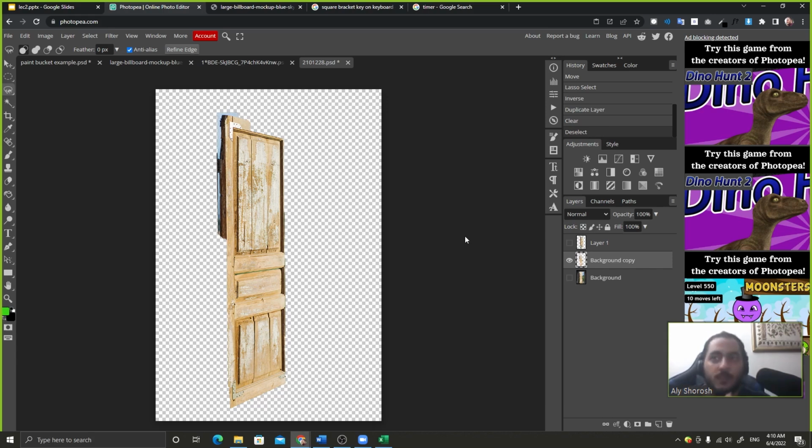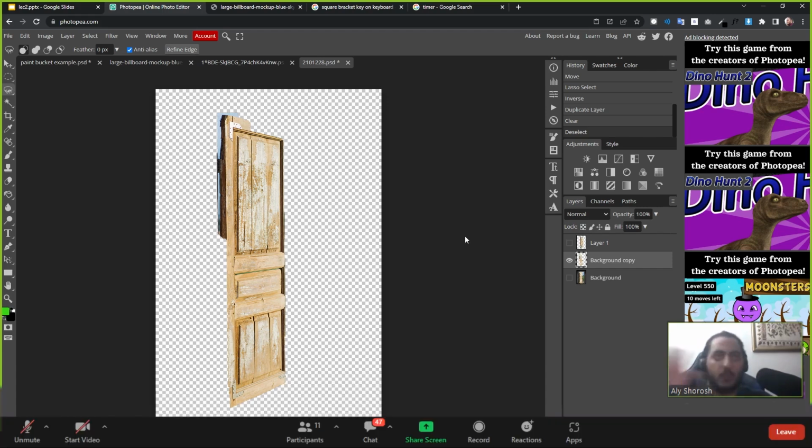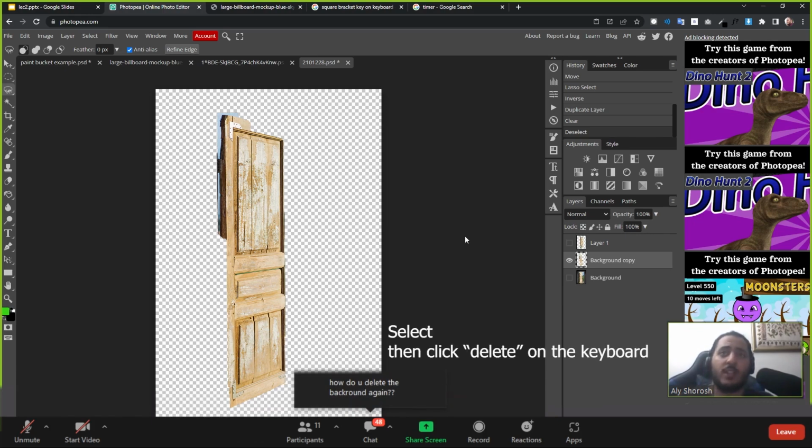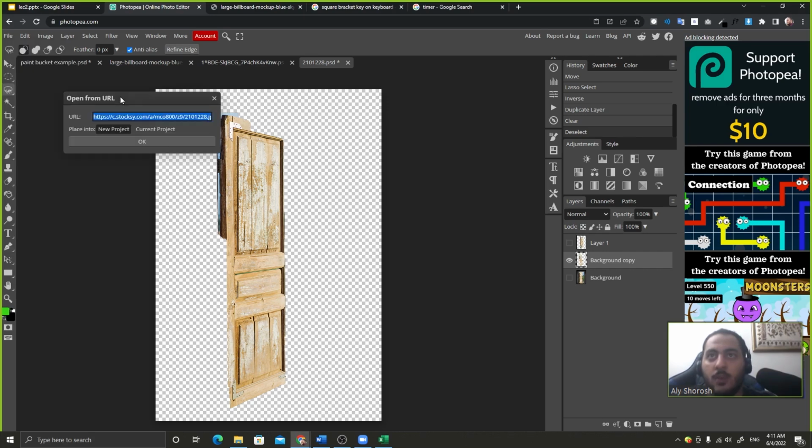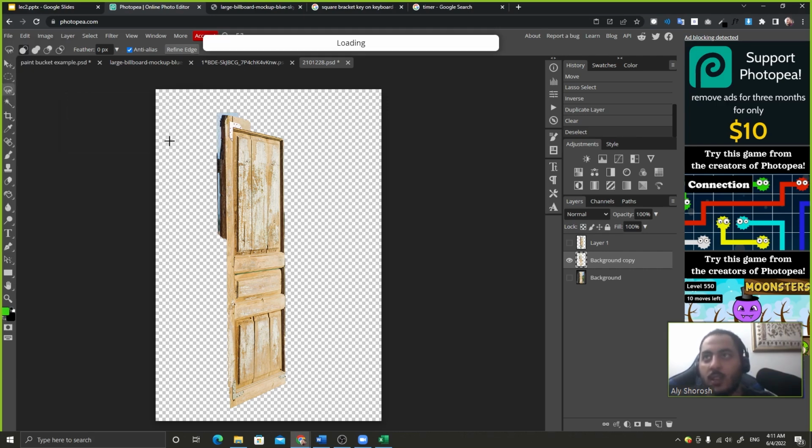So what happened now is, first of all, with the magnetic tool, you have to click on a border between two colors. Then move your mouse. The magnetic lasso tool actually tries to match up these colors and predict where the selection should go. So actually here it's not very useful, but it might be more useful with this image here. File, Open More, Open from URL, Control V and click OK.